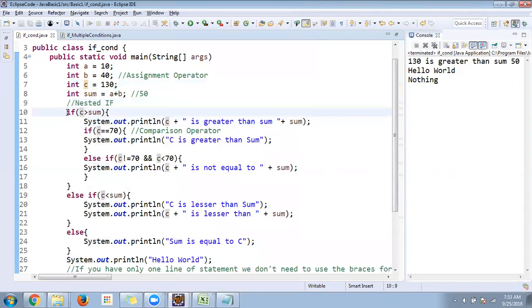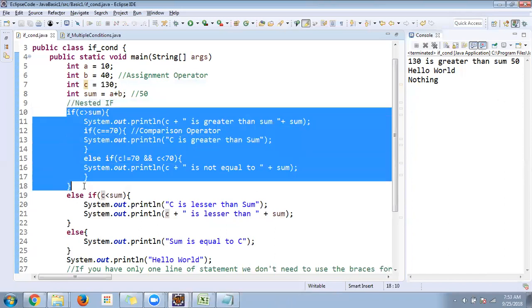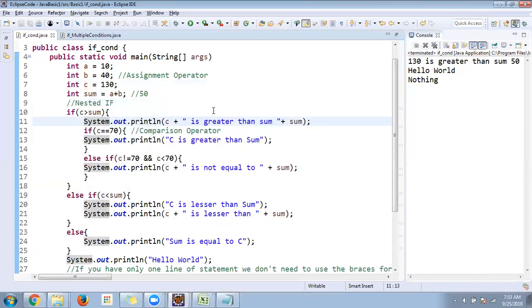Here you're not executing it, you're going to the next step. Execute it. If C is greater than sum, then print whatever is in line number 7. Tell me whatever is there. C is greater than sum, right? So what is the C? C is 130. Then 130 is greater than sum, and sum is 50. Correct. 130 is greater than 50.